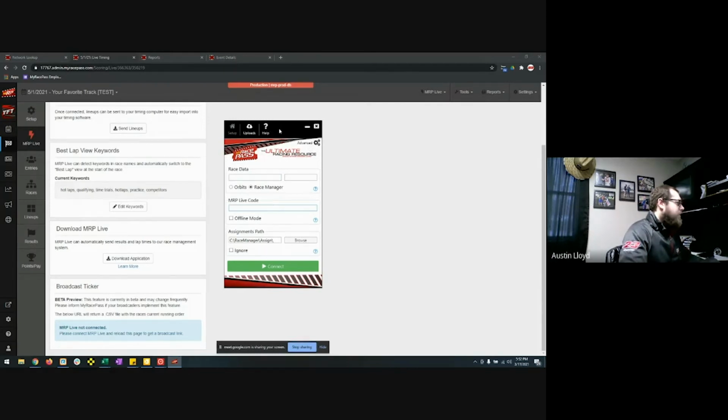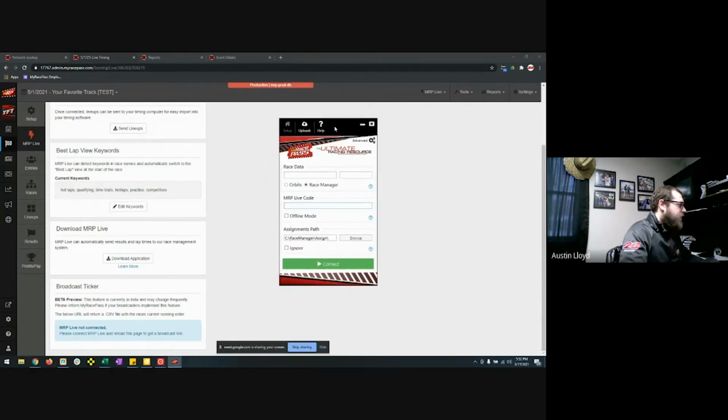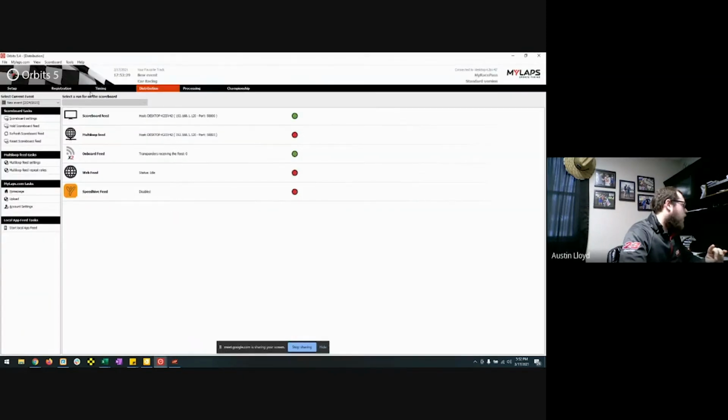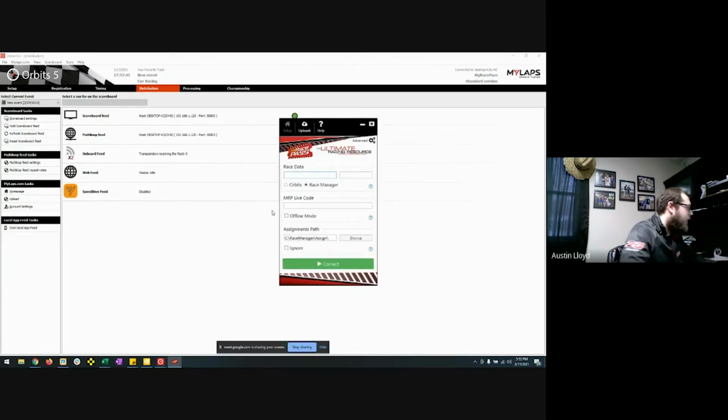You're going to get asked for 4 pieces of information here to get MRP Live to work. First, in this box will be the IP address. That's the IP address of the live timing computer that you're using. So because this is about orbits, I'll show you right here. If you open up orbits and you come over here to distribution, what you're looking for is the scoreboard feed. This is the IP address. So for me, it's 192.168.1.120. Let me type that in.